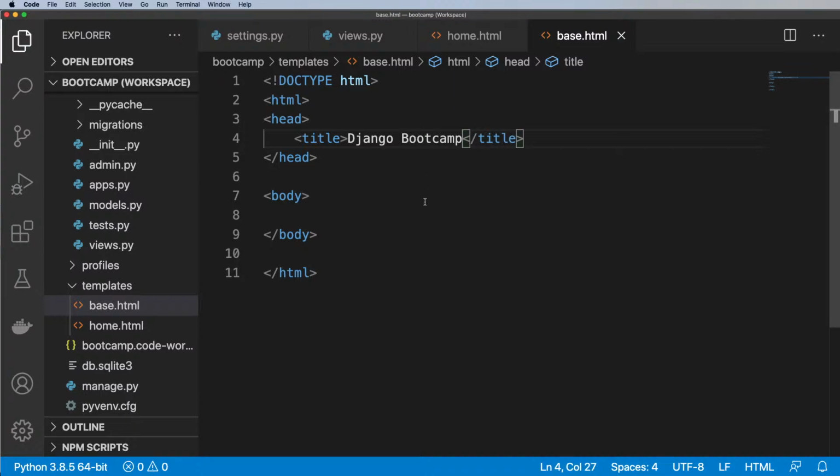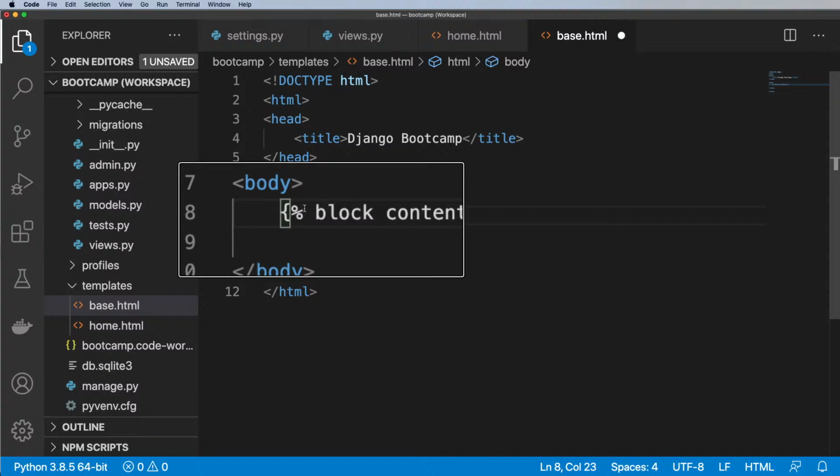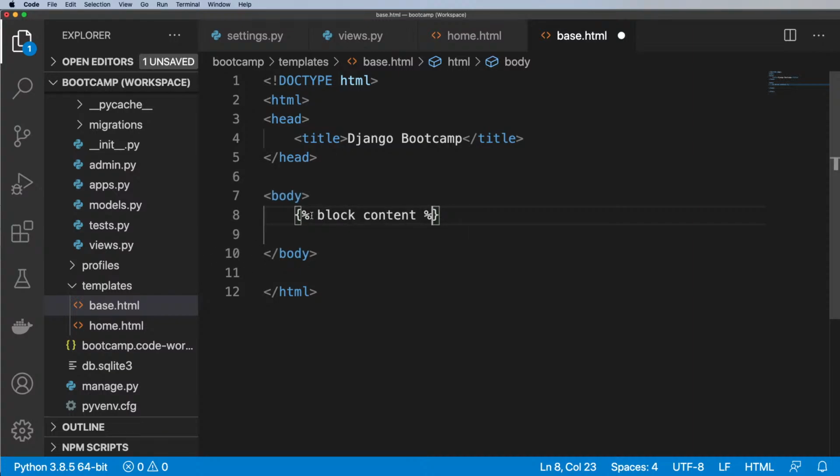And now I'm actually going to use something built into Django, which is incredibly nice, and that's saying block content. Now notice that I used a brace and then a percent sign, so the curly bracket and a percent sign, and then I wrote out block.